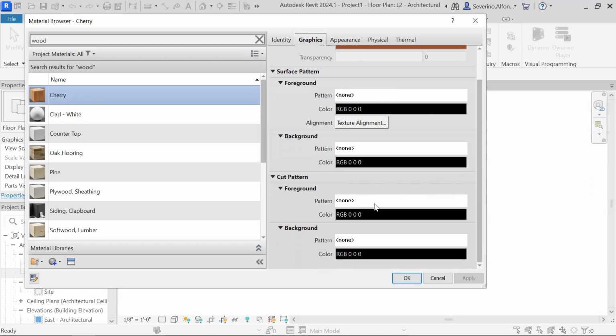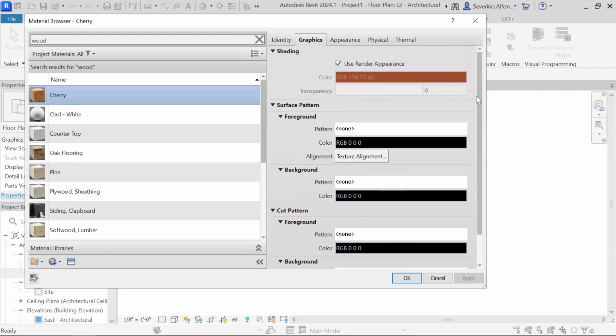You can also change here the way things are cut. So if, for example, you have the section box, I don't know if you know the section box in Revit. No? Okay, I'll talk about it. When you cut an object in Revit, the way it's being cut, you can control the fill material or the line of that cut. So that's here on the cut pattern. And the surface pattern is the way it looks from the outside, but again, under shaded mode, okay?